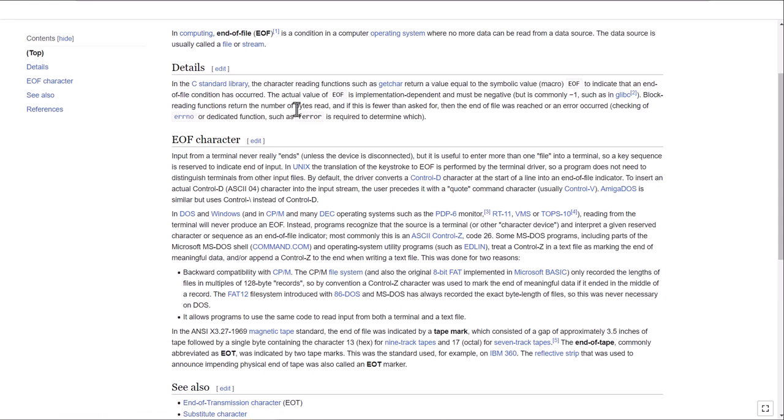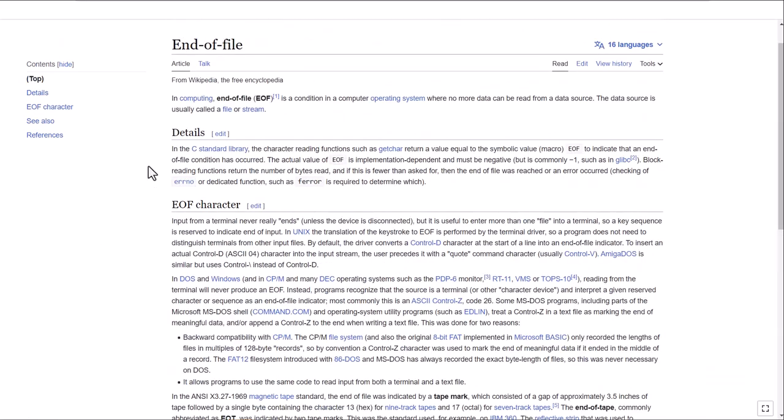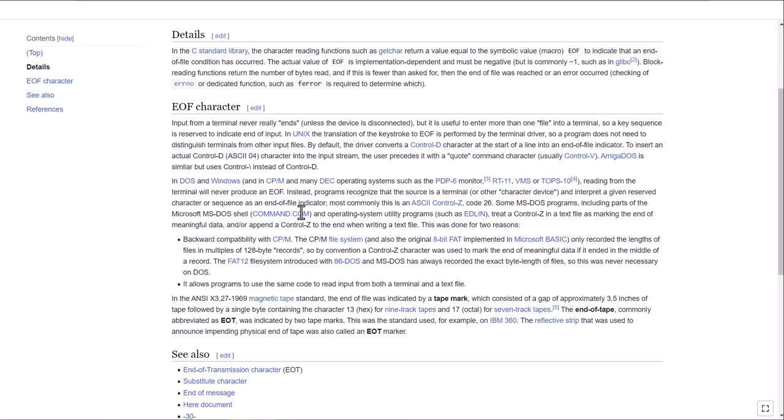Block reading functions return the number of bytes read, and if this is fewer than asked, then the end of file was reached or an error occurred. Checking of errno or dedicated functions such as ferror is required to determine which. I know this is a bit boring, but I like to read this, and I strongly encourage you guys to read the Wikipedia as well, because it has very useful information regarding the background behind why we are using these end of file functions, because it's not a new concept.